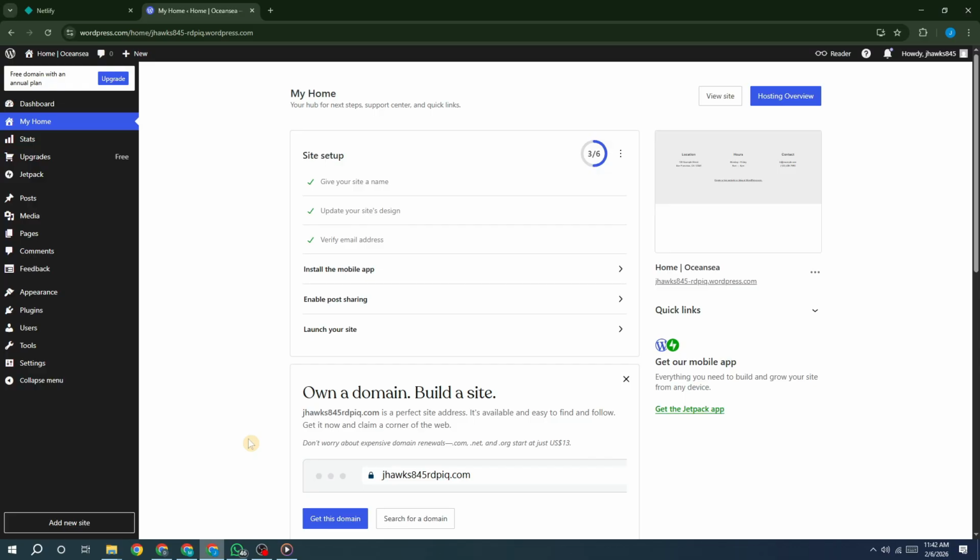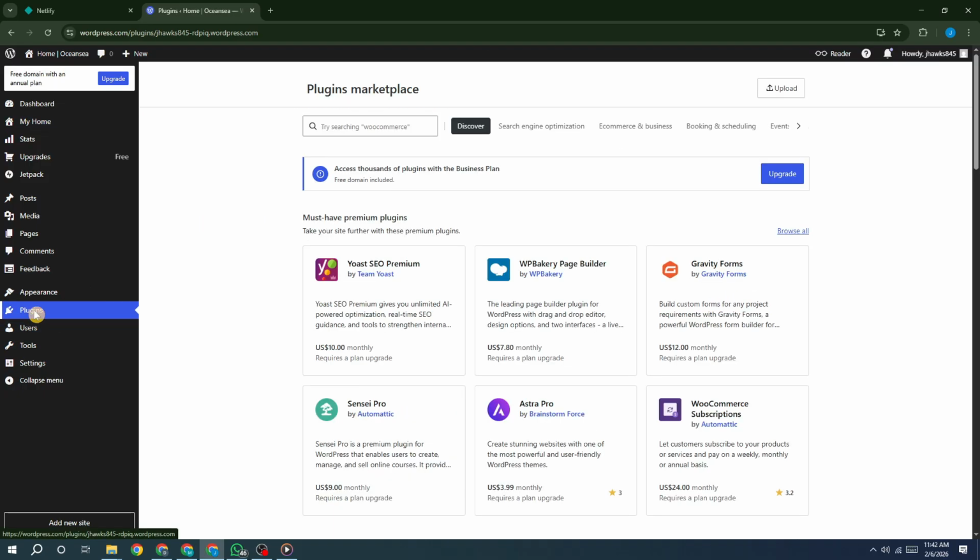First, head over to your WordPress site and log into your dashboard. This is where all your WooCommerce and website settings are managed, so make sure you're logged into the correct site before continuing. Next, look at the left-hand sidebar and click on Plugins. This will open the WordPress plugin directory, where you can find tools that add extra functionality to your site.